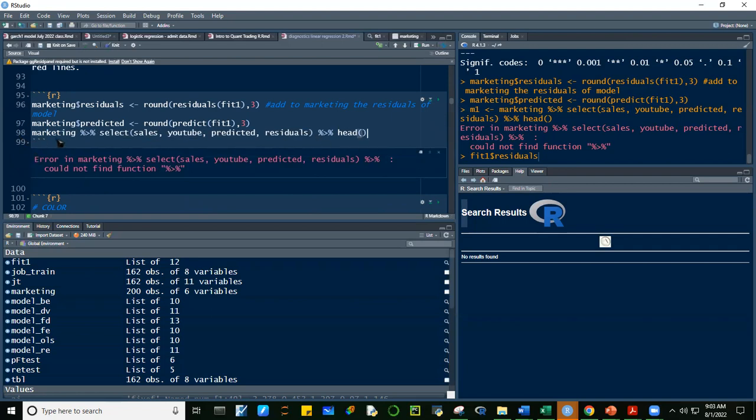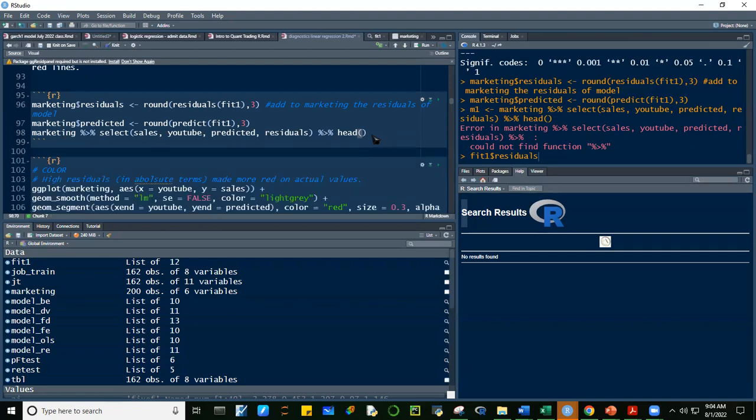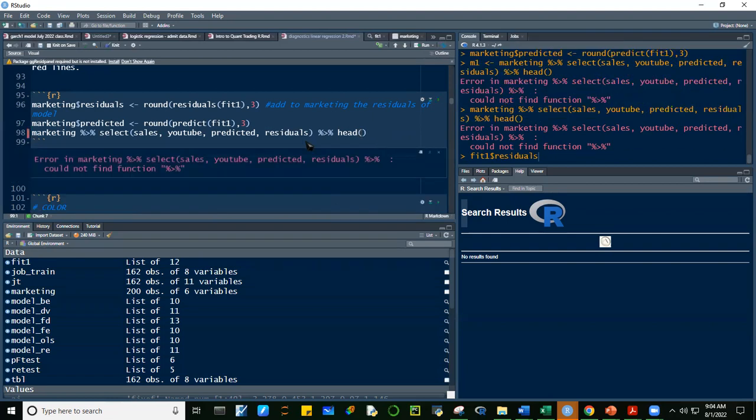Gagawin niya, get marketing data set. Piliin lang niya. Select, guys, will select variables. Yung isa naman, filter, will select rows. Ibig sabihin, yung observations yung pipiliin niya, kung ilan. So, sales and then head. So, let's run this. This will not work.